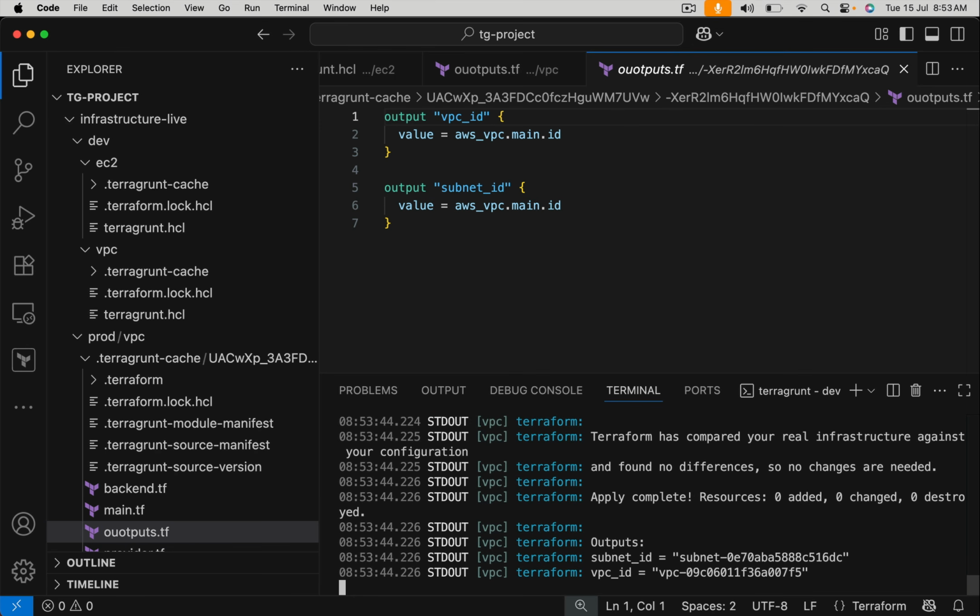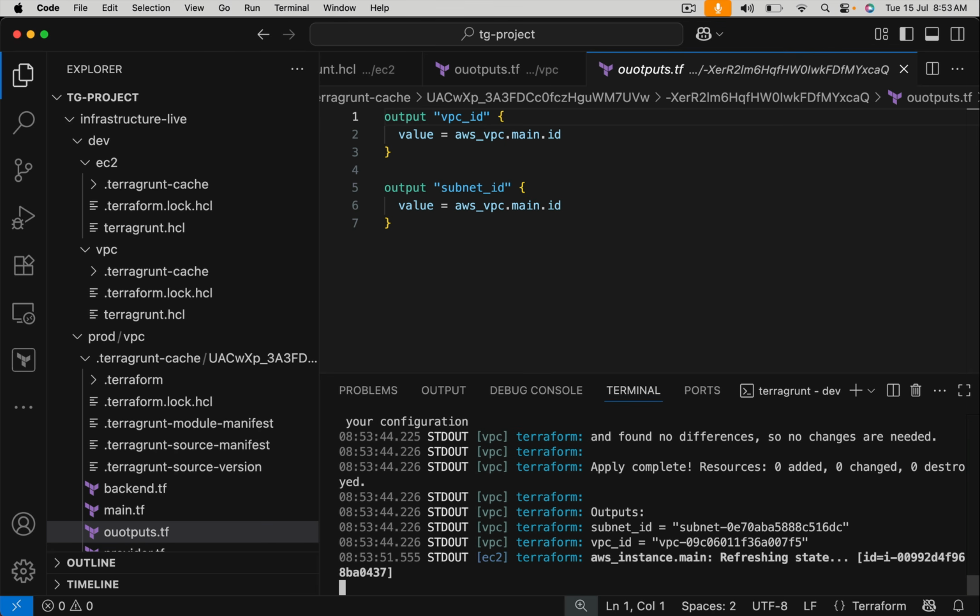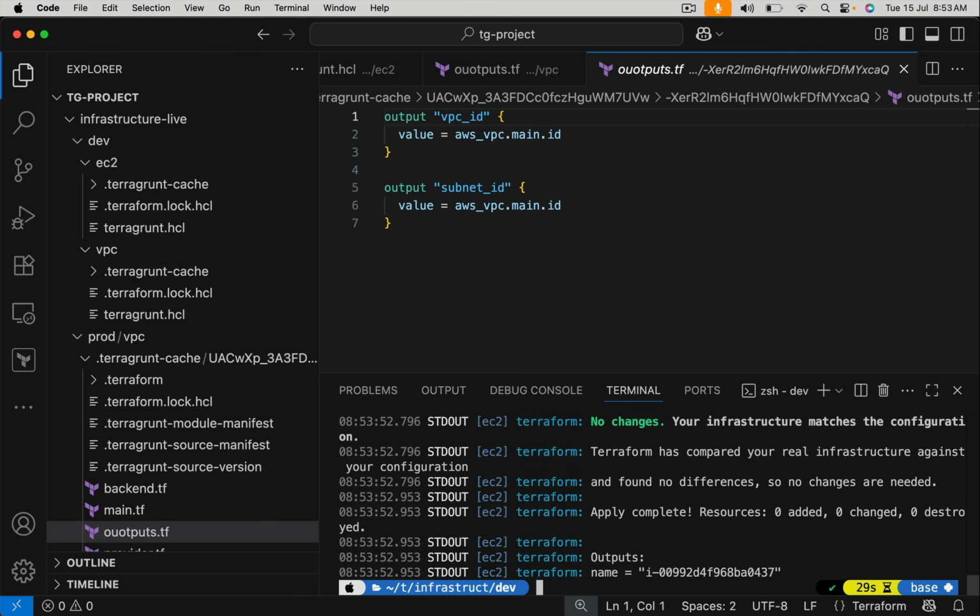It is not re-provisioning them. It will find the state files in the units, the subfolders, and it is already matching with the real world objects, so it does nothing.